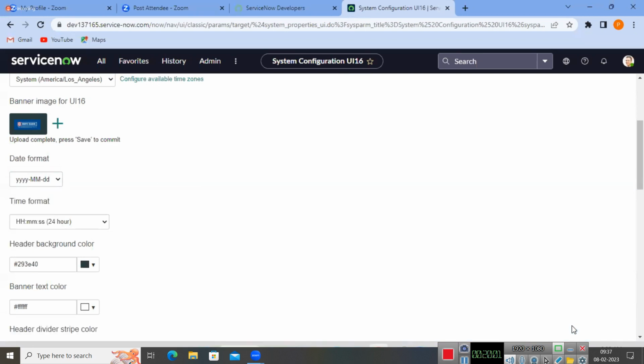So if you want to change the date format, you can change it. Whenever the ticket is created, the date should be first. It should populate the year, next month, next date. If you want to change it to date, month, year, it should be date, month, year.